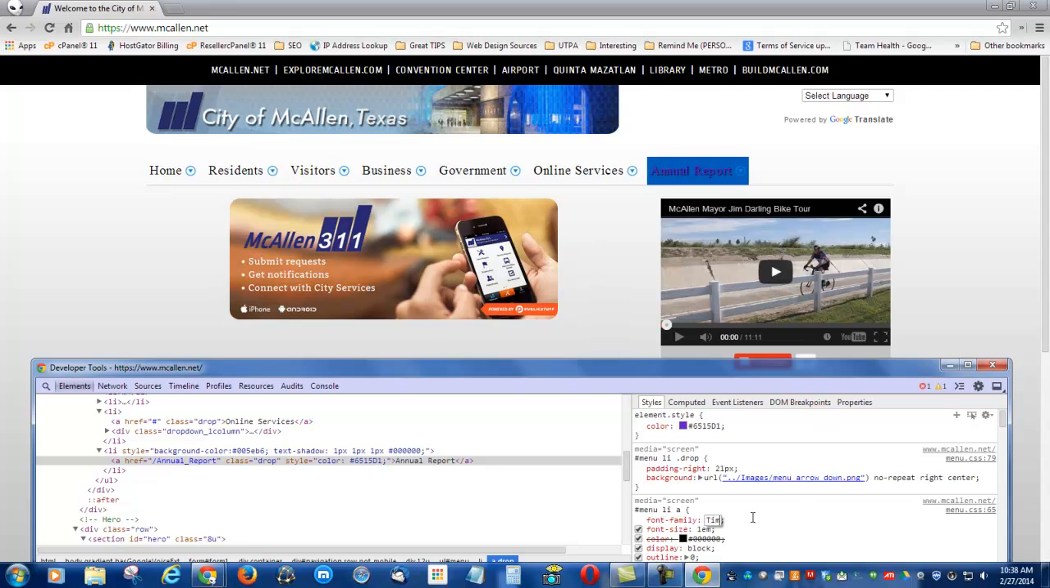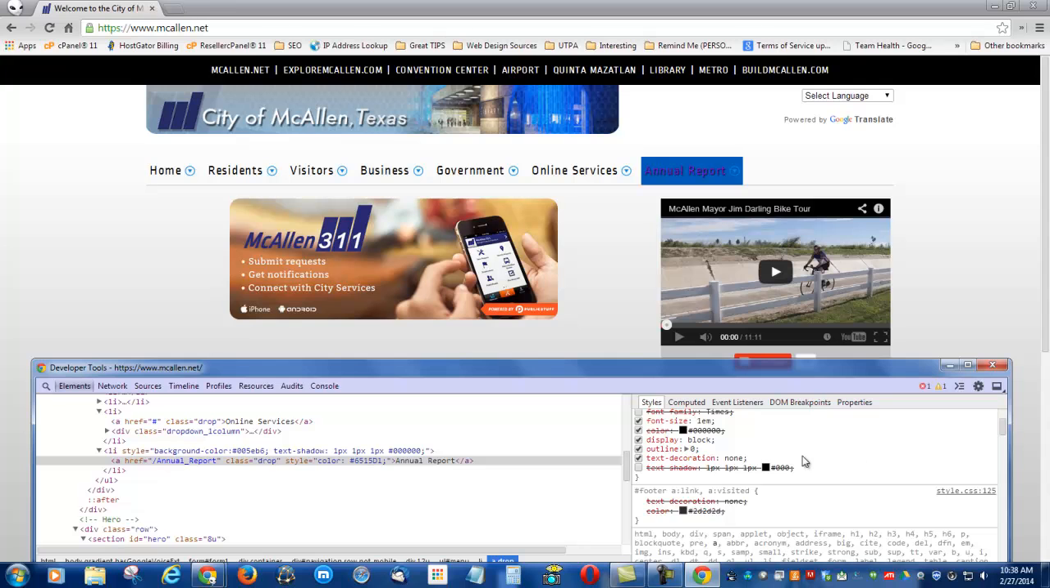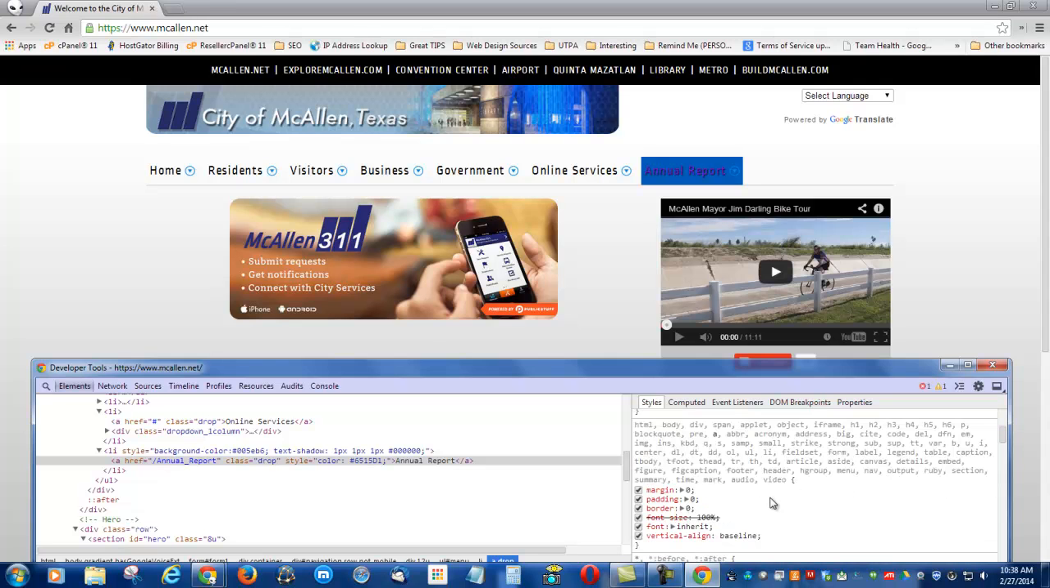If you say times, which is Times New Roman, as you can see, it changed the font family. Let's go back to that other one, which I think is pretty.